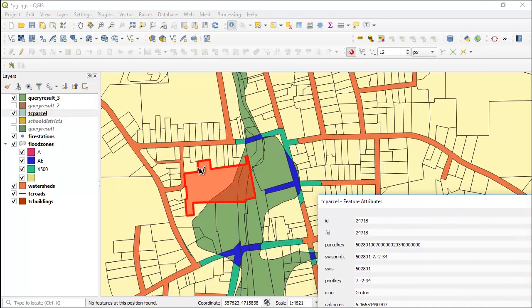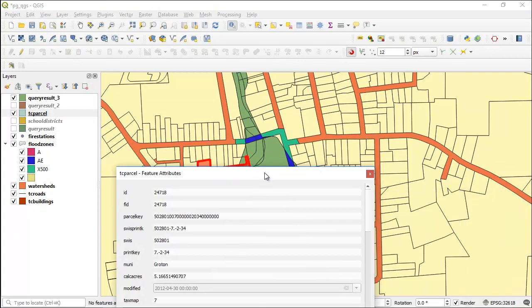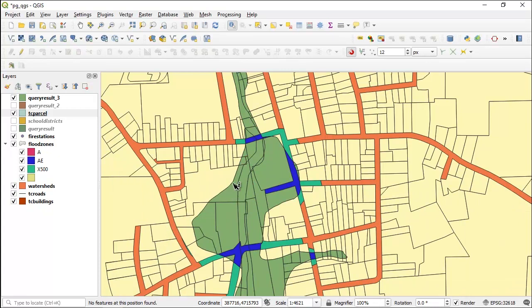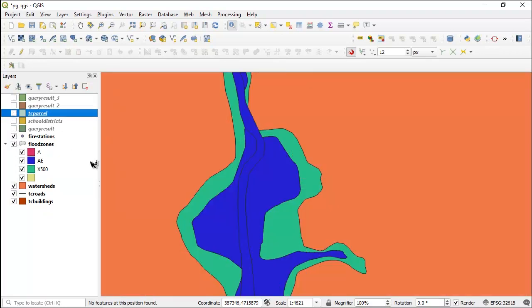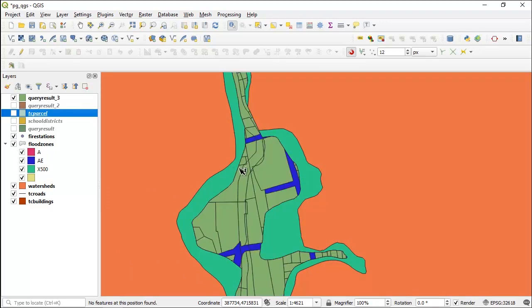So look at this parcel. It's one big property parcel. But what we've done now is we've actually clipped it with the blue AE flood zone. Again, we'll turn the parcels off. So you can see this blue area and the query result. And notice how that parcel gets clipped to be with the intersection of the flood zone.